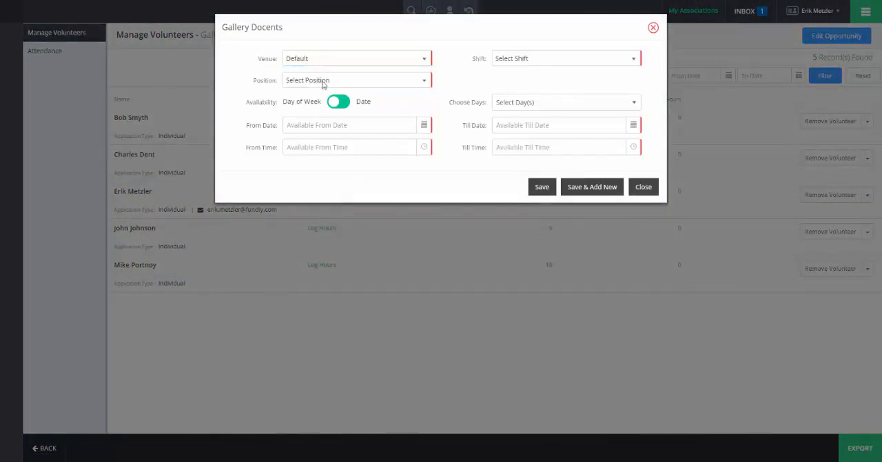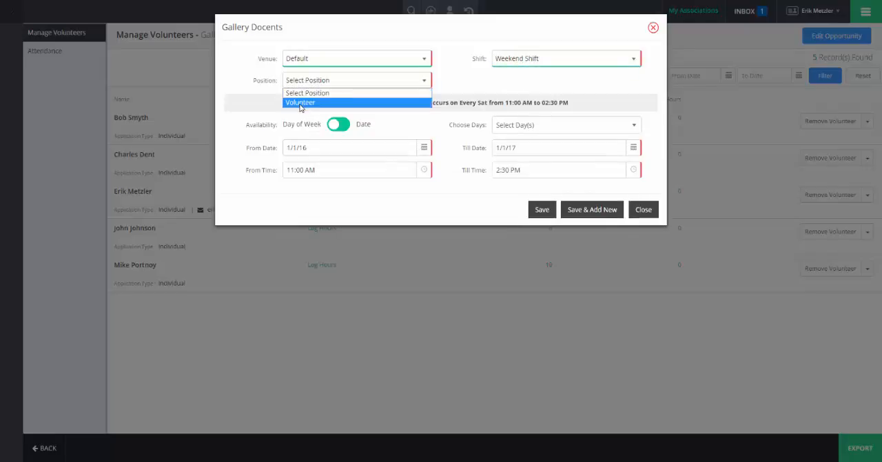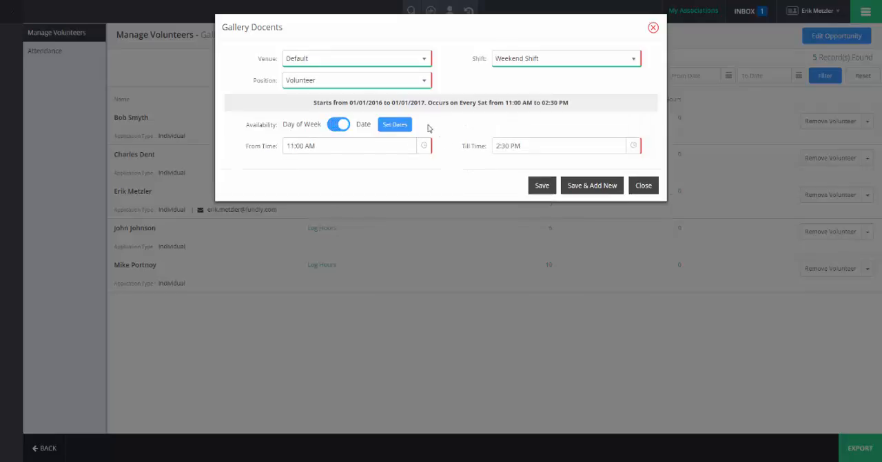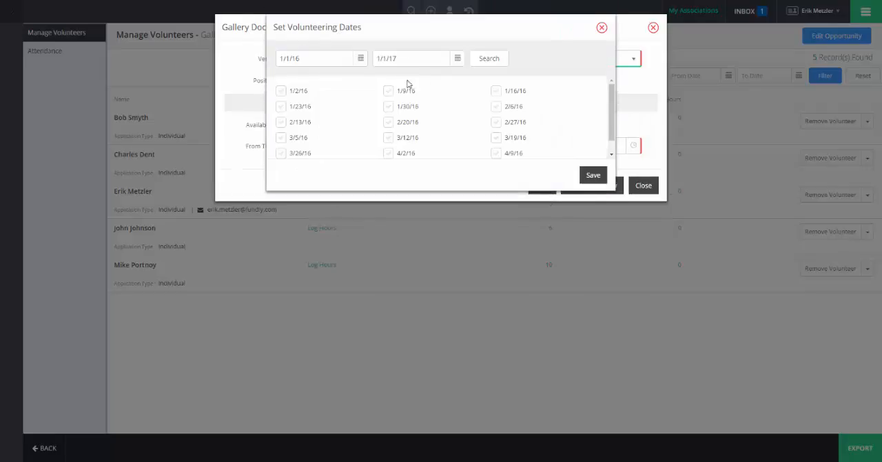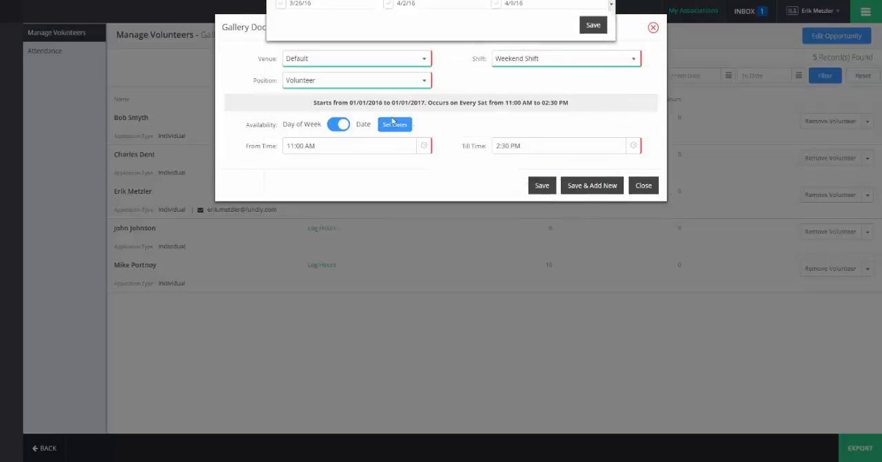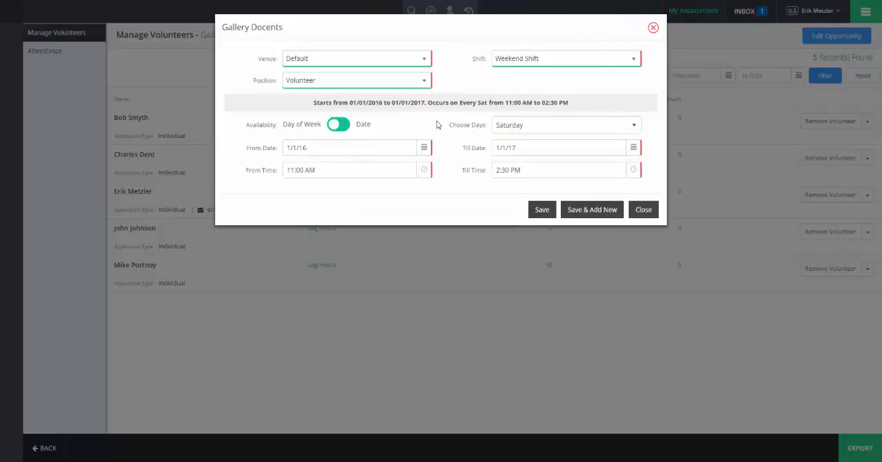So he's going to be, what location. I get to pull the shifts from my configuration. So he's going to do the weekend shift as a volunteer. I can do by day of week, and so I can say, okay, he's going to do Saturday, or I could pick specific dates, but I usually prefer doing the by day of week. And then, it's going to fill in the default for that schedule, but I could override this.